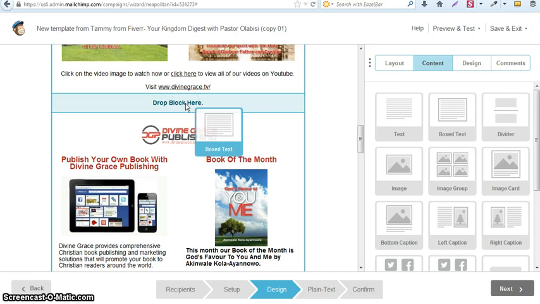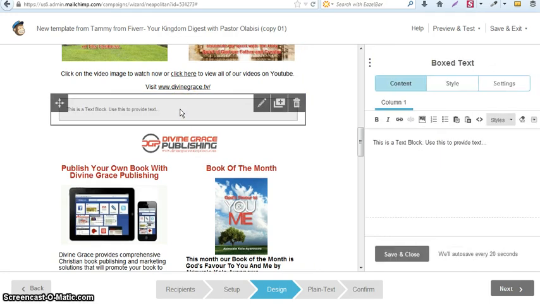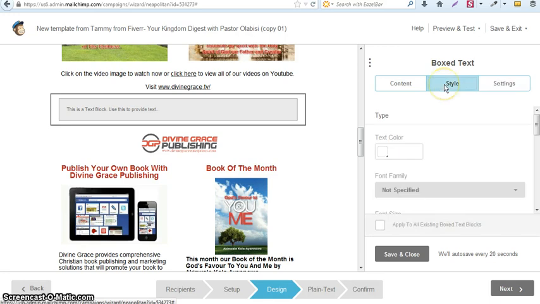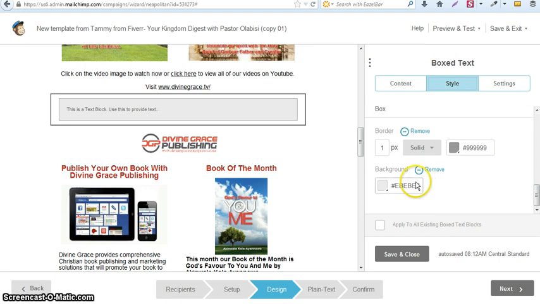boxed text. This is really good for featuring something. If you just had one video, for example, that you wanted to use, this would be a good way to highlight it. You could go to your settings here, and you've got the choice of 1 or 2 columns. We'll just say it's 1 column now. And you go to your style. You can choose a background color.